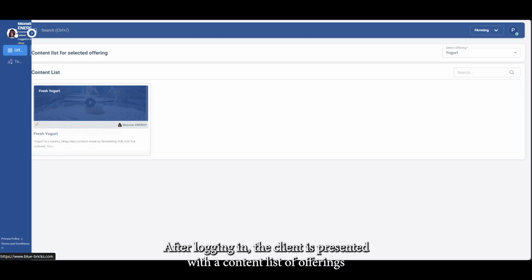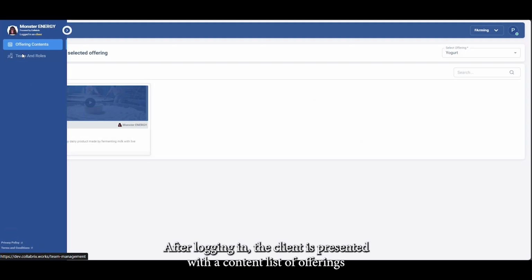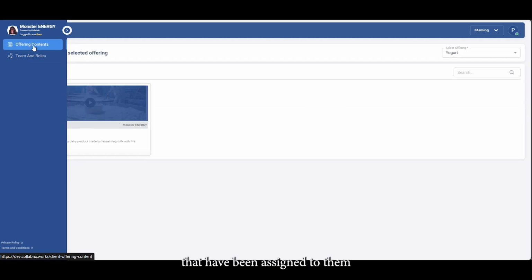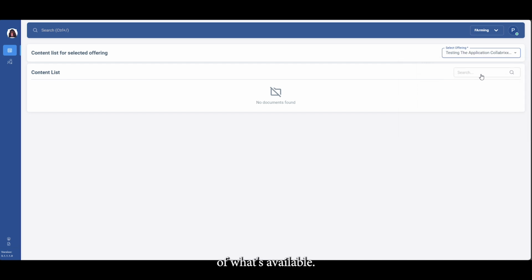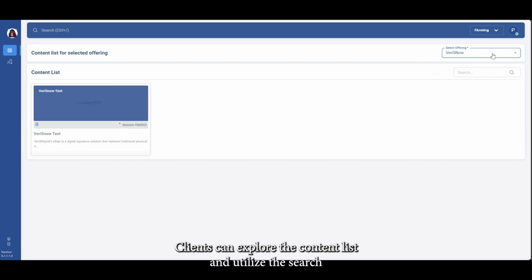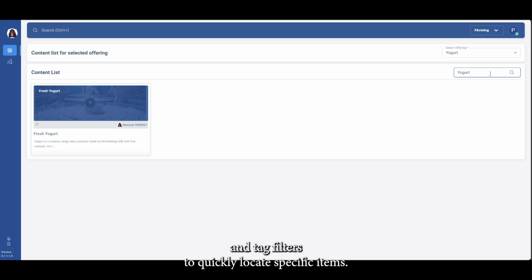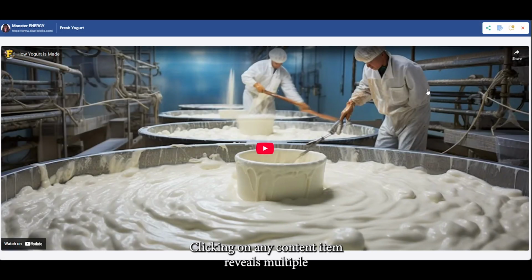After logging in, the client is presented with a content list of offerings that have been assigned to them. For each offering, the associated content is displayed, providing a clear overview of what's available. Clients can explore the content list and utilize the search and tag filters to quickly locate specific items. Clicking on any content item reveals multiple interactive options such as share, query, and comment.